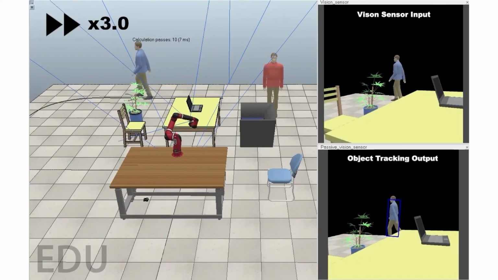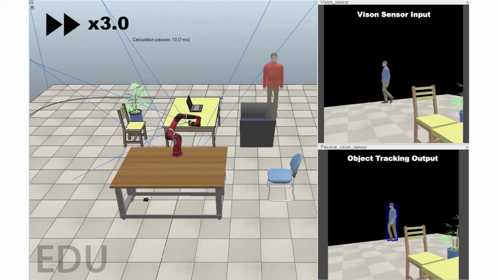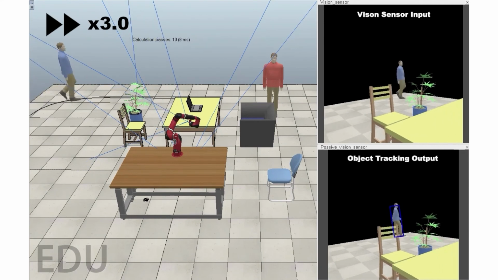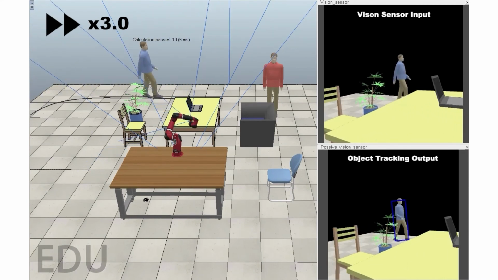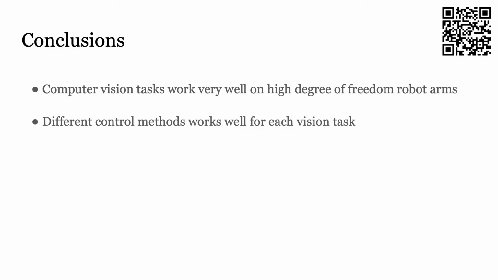We use the Xbox game controller to control the robot in this demo. The tracking window size is constantly changing to fit the human figure, and as you can see, our method is robust to changes in orientation and scale. Our conclusion is that our implementation of the motion planning framework of high degree of freedom robot arms works well with computer vision tasks. Different control methods work well for each vision task, but fully autonomous robots might be more useful to carry out real-world tasks.